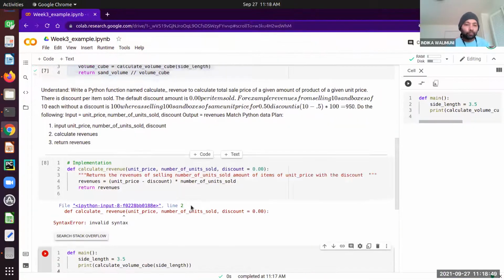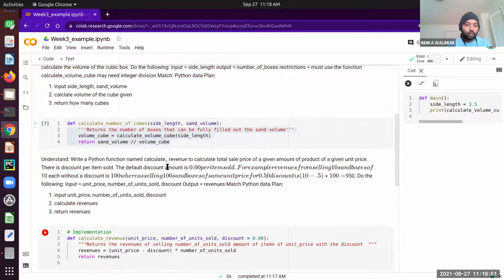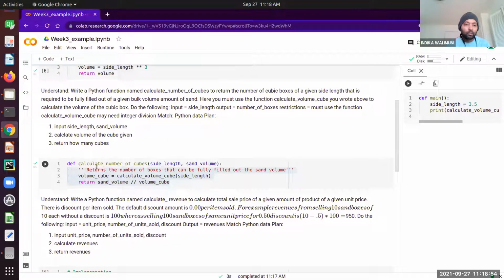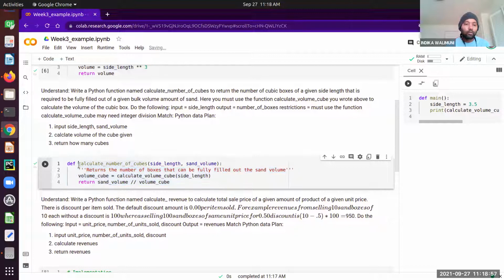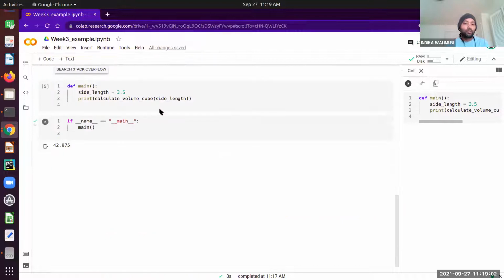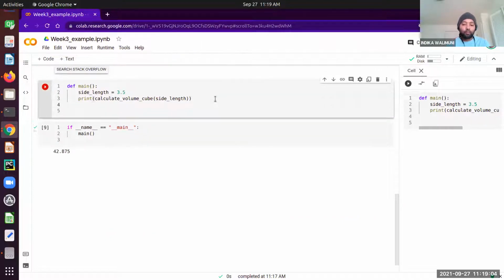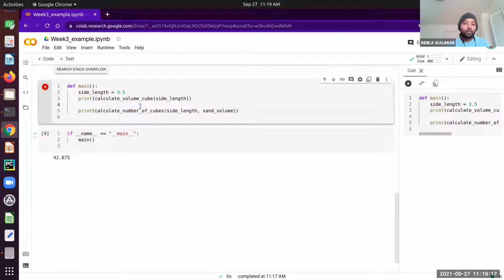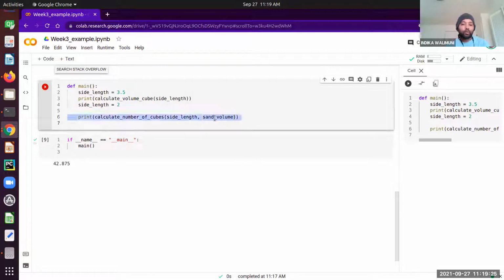Number of cubes. We're going to call this function now. In our main, right here, print. Notice that if you don't print, then you will not see the value the function returns, so you will have to print it. Side length is going to be 2, and then sand volume 1200.